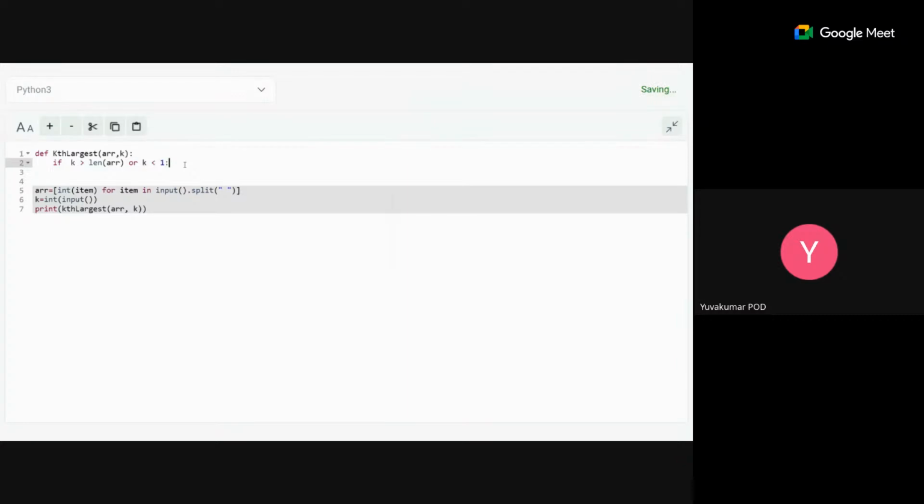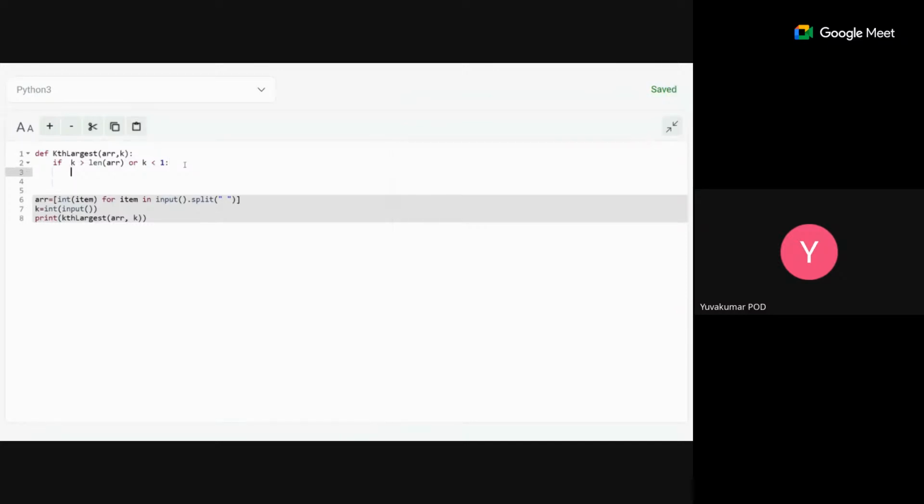Hope you are getting this. Yes. So even if k is less than 1, we can't find the kth largest element. So first of all, the base condition, we are going to check this. If this is the scenario, then we are going to return nothing. We are going to return None.